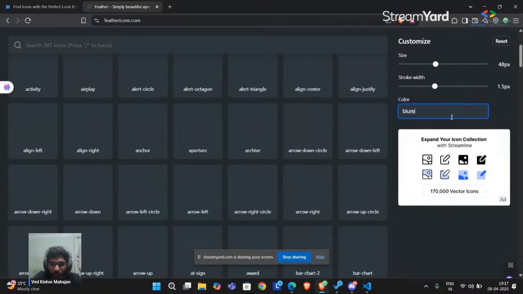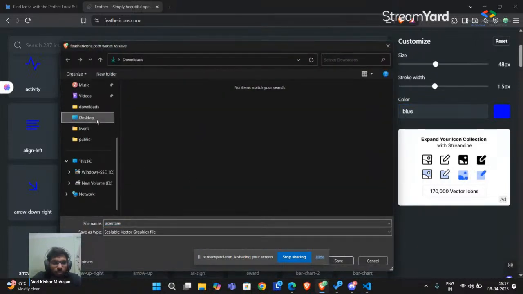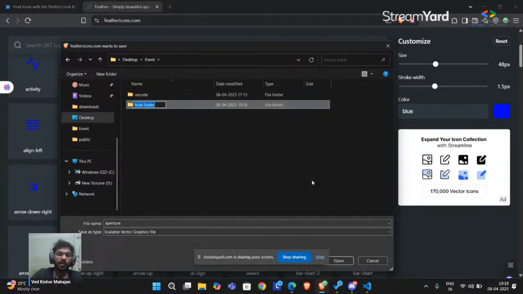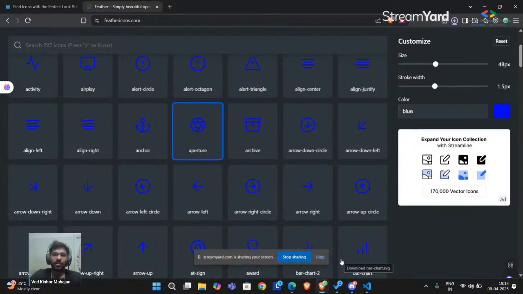Or if you want any other color, we can choose it. Okay, blue is getting too much. Okay, let it be blue. So where do we want to download it? I have created a particular folder where I'm creating this application. I would like to create a new folder over there and call it assets. In this assets folder, we will download this icon in its SVG format. Yes, it has been downloaded.